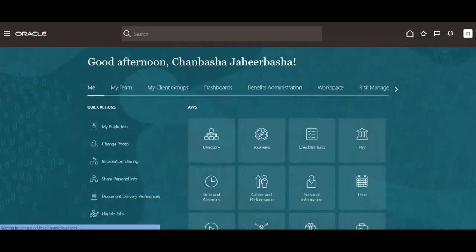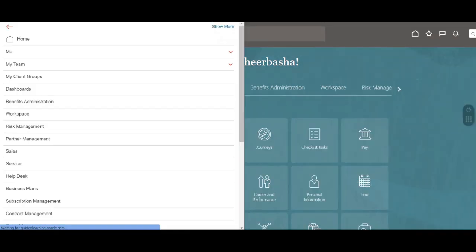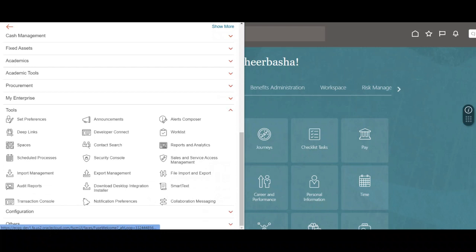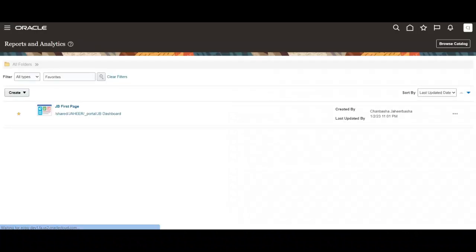Let me go to the navigator, and from the navigator let's go to reports and analytics, and let it take us to the landing page. So let's go to the tools, reports and analytics. Now this is going to take us to the landing page where we will have our favorite, nothing but our landing. If you see, our landing is the dashboard, so it's showing the dashboard for us. You can just click it so that it will show the dashboard.